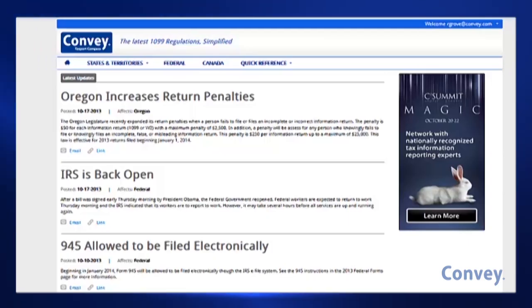So here we have the home page for Convey's Taxport Compass. Before we get into some of the details of the information contained, I first want to talk to you a little bit about this home page and some of the information we have on here, as well as some of the navigation of the site and where you can expect to find the information you're looking for.